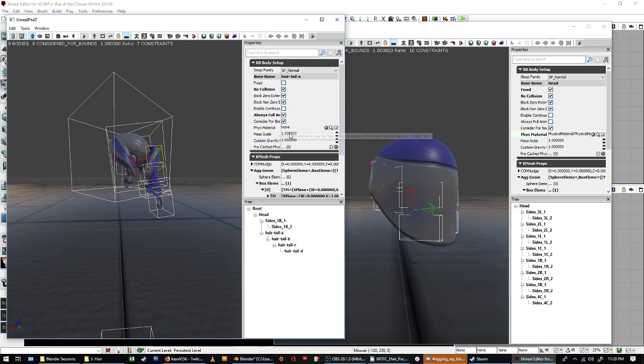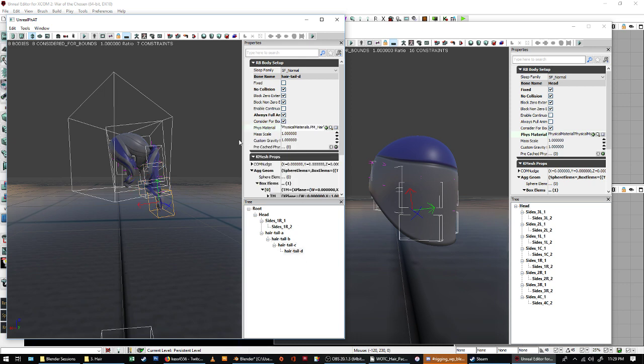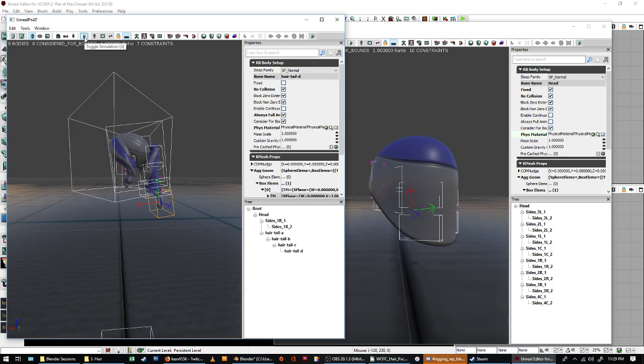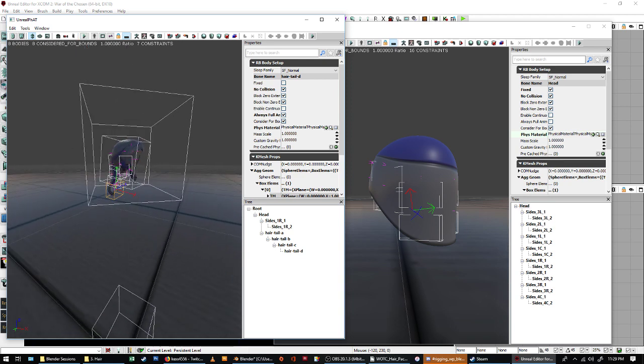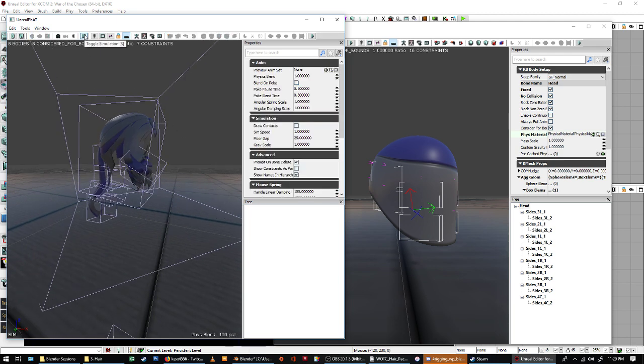boom, boom, boom, boom, boom, boom. Now it looks a little bit better. Take a look at you. So now why is it moving so much?